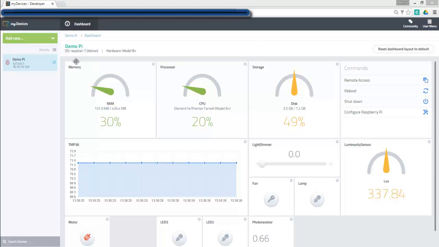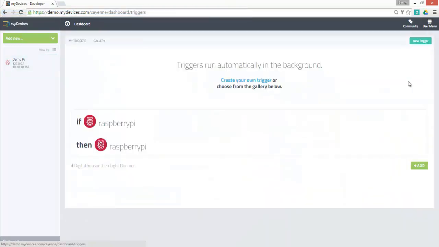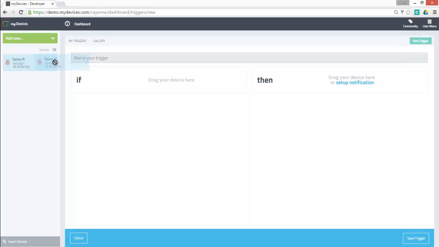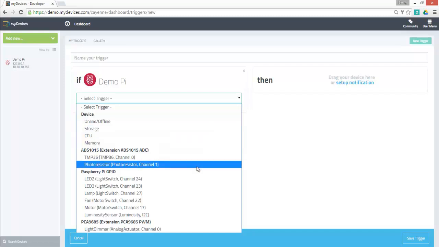As you can see, my Pi is online and I have various sensors and actuators attached to it. To create a trigger, I'll go to the user menu, click on triggers and alerts, and create my own trigger. I'm going to drag my device into the if section and I'll select a trigger from the dropdown.